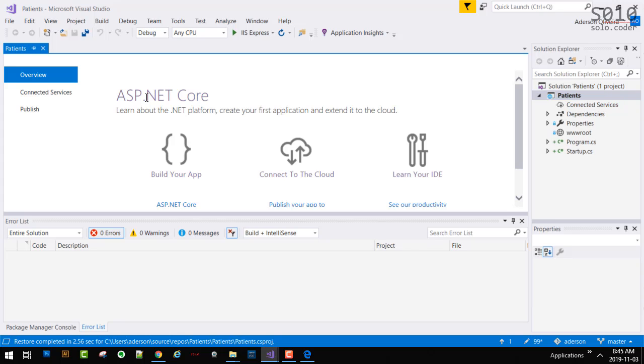Does it make sense, or it was too fast? Okay, great. We have a blank solution file now. Now what?